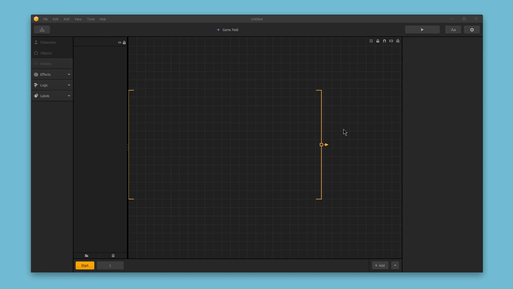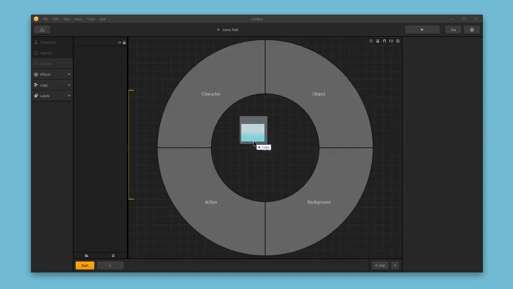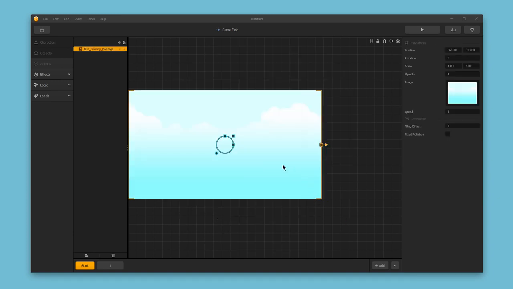So I'm going to start by adding a background image. I'll select the image from my desktop, drag it over into Buildbox, and as I do that, you'll notice this drop wheel appears, and I can choose to set this as a character, an object, a background, or an action. This is a background image, so I'll drop it in as a background. And just like that, my background image has been added.